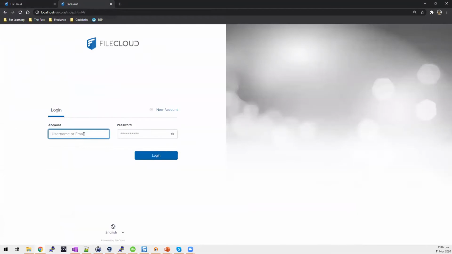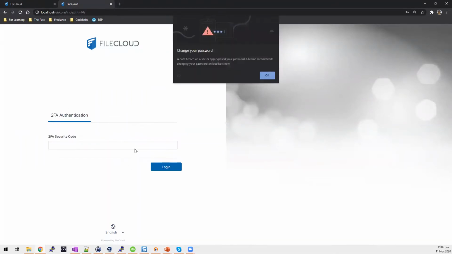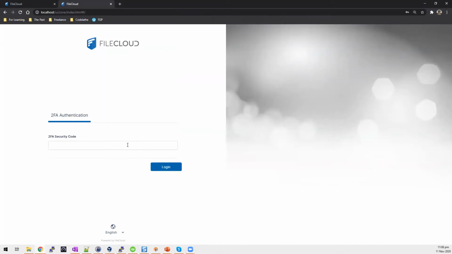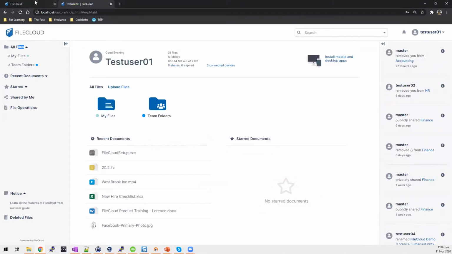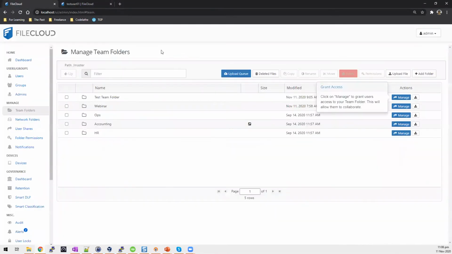I'm going to log in right now as a regular user. I have here a test account. I'm going to go back just to test this out.